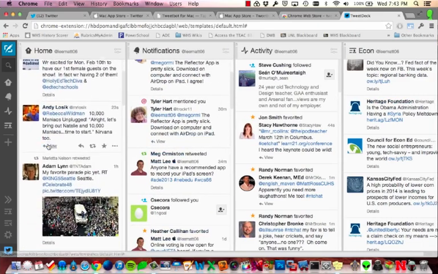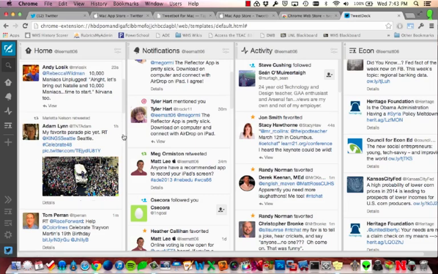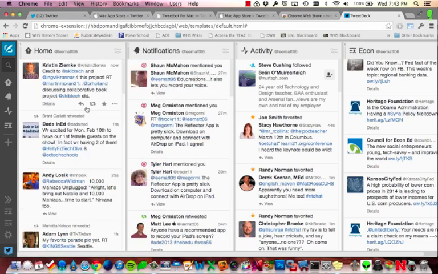And so this is just another way, and it's all browser based, and so if you have your profile set up in Chrome, if you sign into Chrome on different computers, it'll sync the columns, it'll sync the lists, and it's all available right there in the browser.